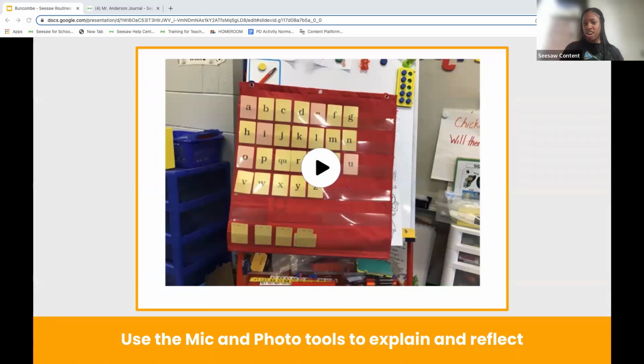Another way to use Seesaw in those independent practices is to have students take a picture of their foundations board and then use the microphone to record themselves reading, and also use the annotations to annotate. Students can use a pointer to track their reading or point as they explain. I'm just going to play a quick clip of this so you can see how easily students can capture this learning.